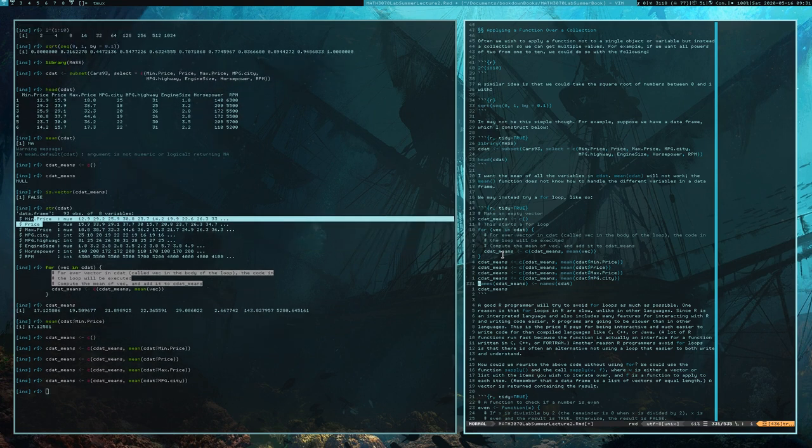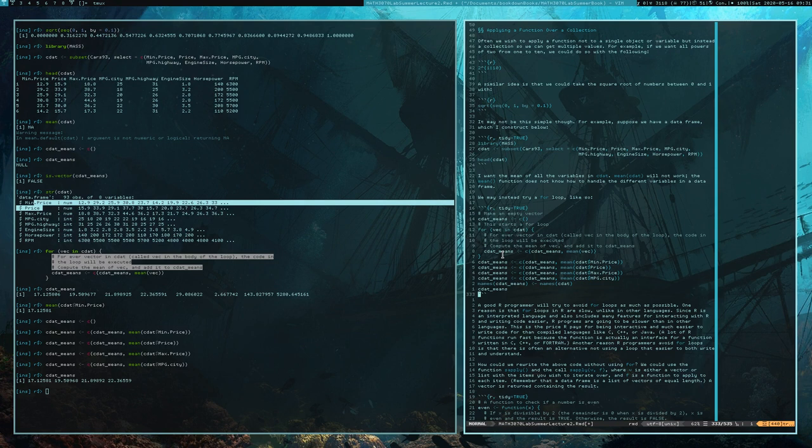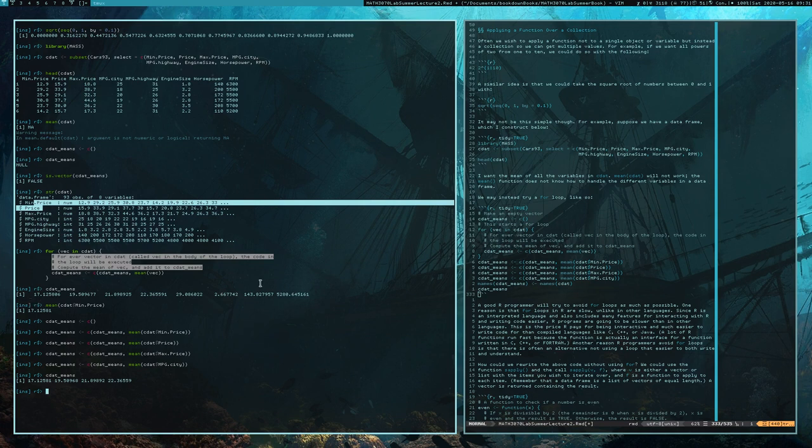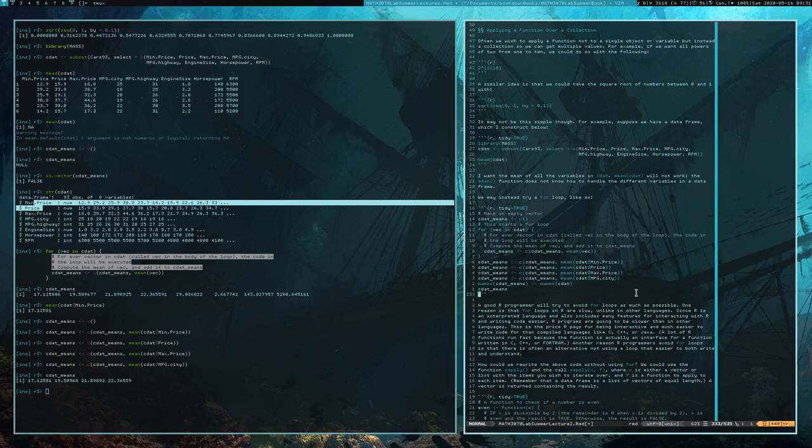So when we look at CDAT means now, you can see that it's the first four entries of that vector that we had before. And if we were to keep going on with this process through every variable, we would end up with the original vector, right? So that's kind of a way to understand what that for loop is doing. You can generally unwrap for loops.